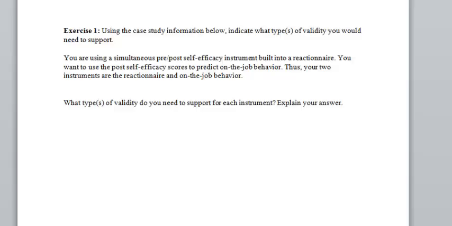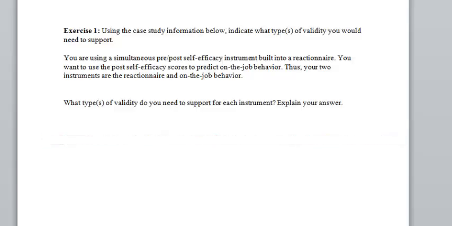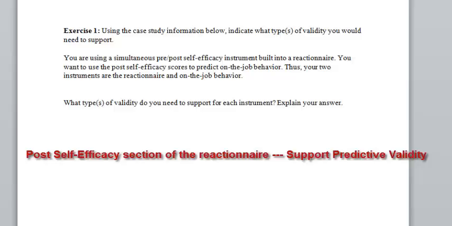So within the reactionnaire, you have a simultaneous pre-post self-efficacy instrument. Remember, self-efficacy relies on the performance objectives of a training program. So that relies on content, and you would need to support the content validity of that aspect of the reactionnaire. Plus, you're trying to use post self-efficacy scores to predict on-the-job behavior. So in that respect, too, you have to support the predictive validity of your post self-efficacy instrument.